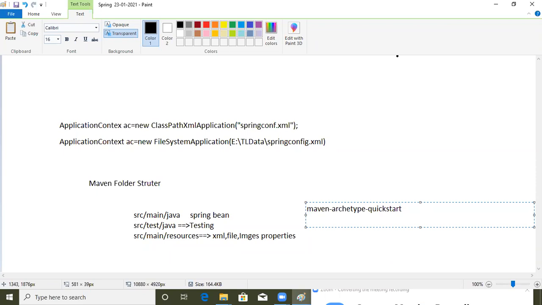If you want to develop a web application, then you have to select this archetype, maven-archetype-webapp. This one is for web application and the other one is for standalone application, right? So based on which kind of application you are going to develop, you select. I'm going to develop a standalone application, and we will see this application.